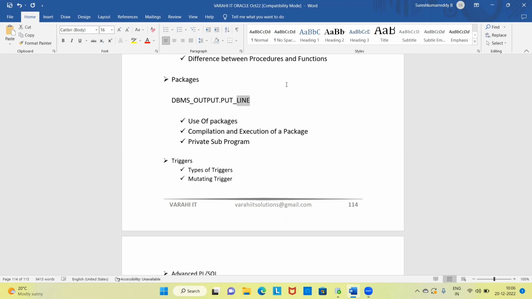This put line is nothing but a procedure or function. We already discussed what a procedure is and what a function is. That procedure or function is inside this box, this package, DBMS_OUTPUT. DBMS_OUTPUT is nothing but a package name, and put line is a procedure or function inside of that DBMS_OUTPUT.